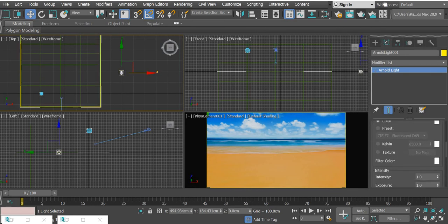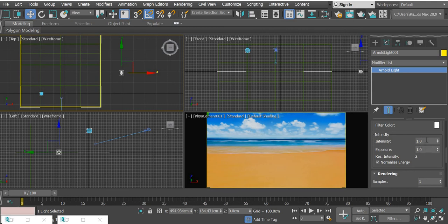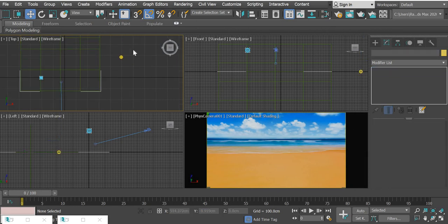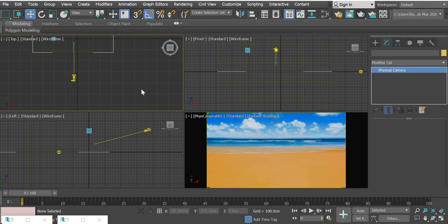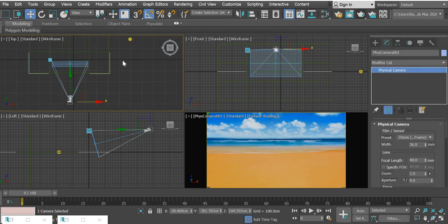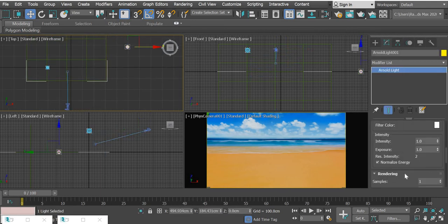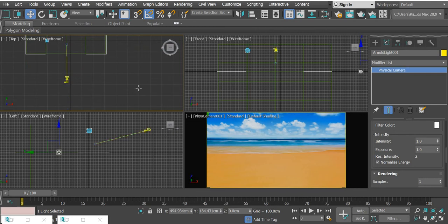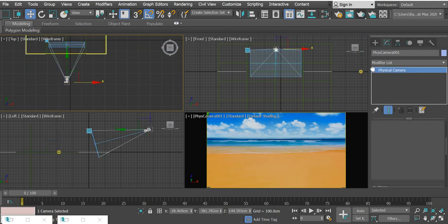Now the other thing you need to do is there is an exposure value for the lights. If you see the light, it has intensity and exposure. Intensity doesn't make much of a difference, but exposure makes a big difference. So we'll leave the intensity at 1 and work with the exposure. Because it was too bright, I made the exposure 1, and still it is too bright, so the camera also has an exposure value. For some reason, if the exposure value of the light is high, then the scene becomes bright. But if the exposure value of the camera is high, the scene becomes dark.